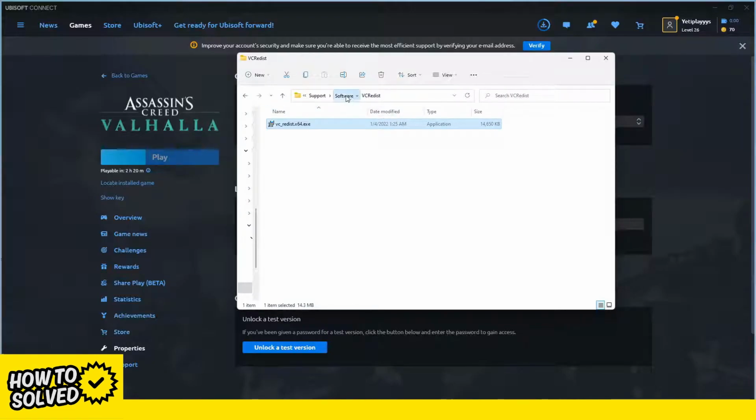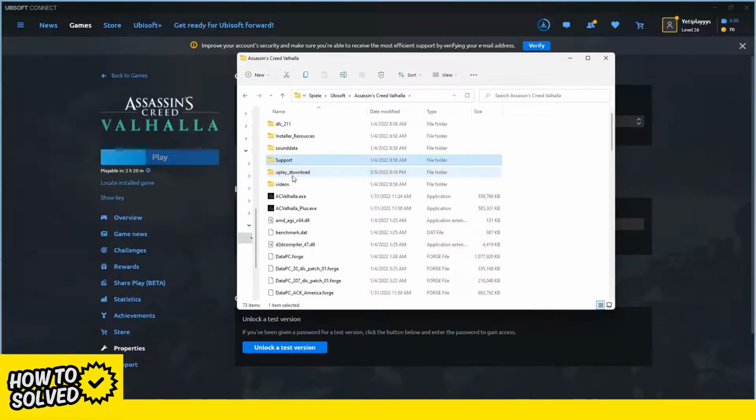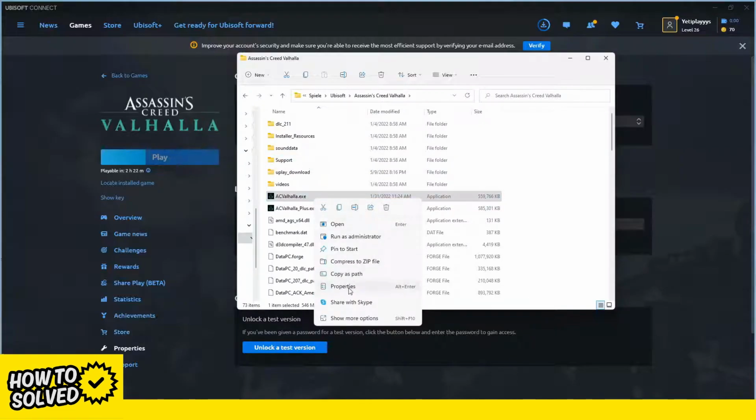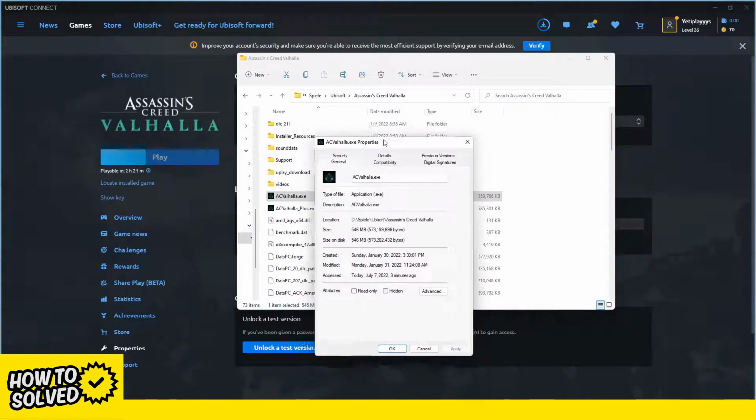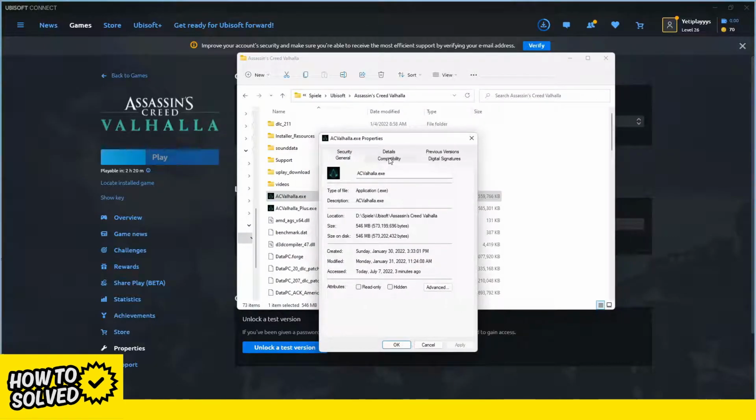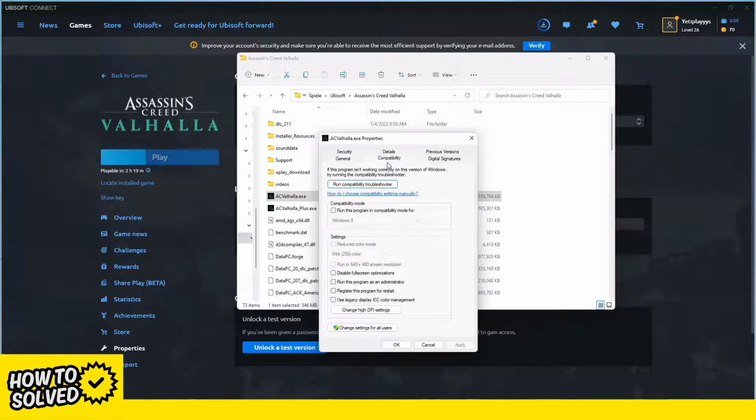And then just click back to Software, Support and Assassin's Creed Valhalla. And then search for your AC Valhalla application, and when you've found it, just right-click on it and click on Properties. And here, switch over to the Compatibility tab. And here I would suggest you first of all run this program in compatibility mode for. Just check this setting here, and then select Windows 8, it's perfectly fine.